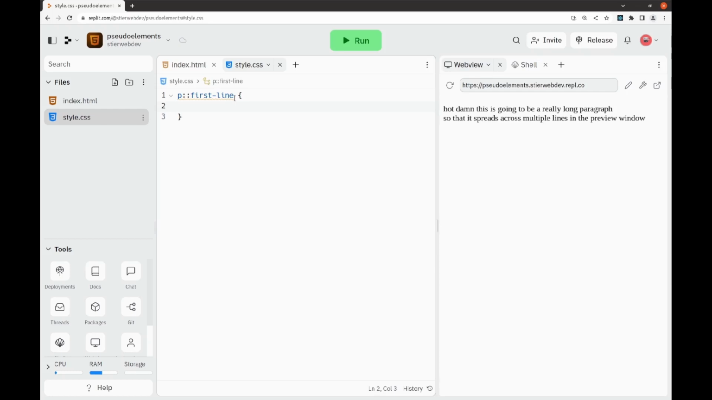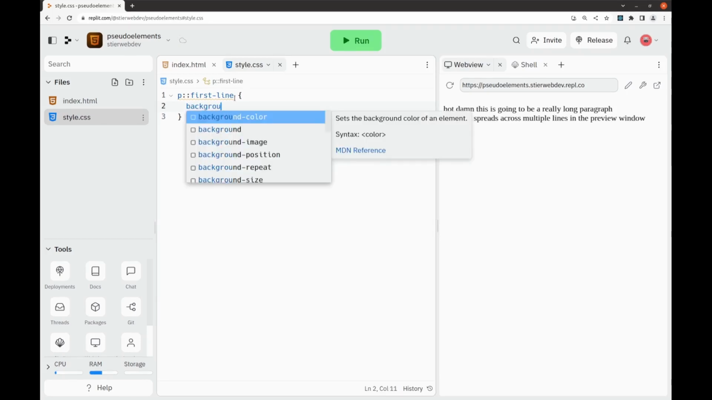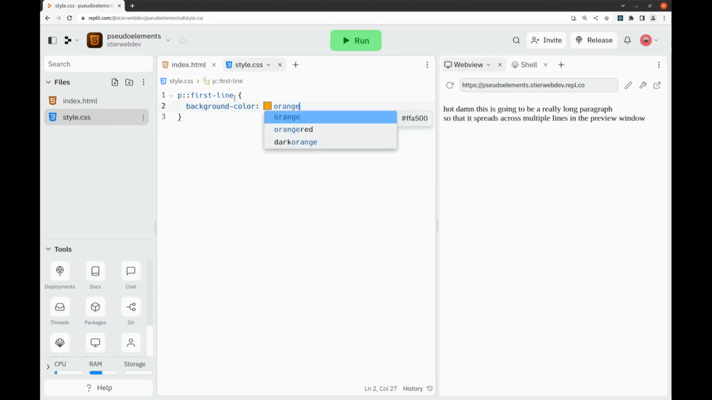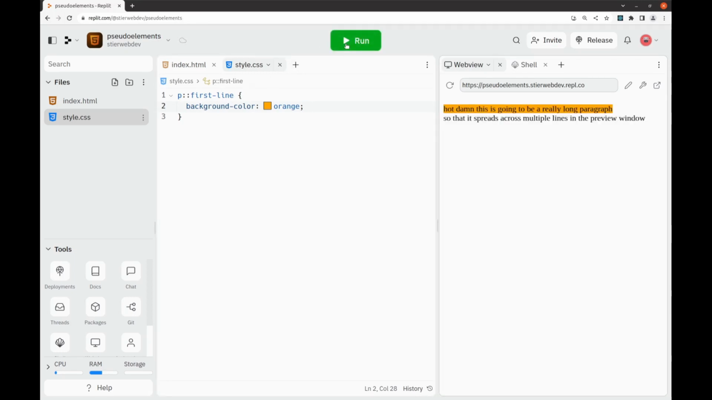Except instead of setting the color of the text in an element, it sets the color of the background in an element. Type out background-color, then a colon, and then orange, followed by a semicolon. Hit the Run button, and we'll see that the background of the first line of our paragraph is now orange. That's the power of pseudo-elements. We're now able to style specific parts of our elements without having to style the whole thing at once.